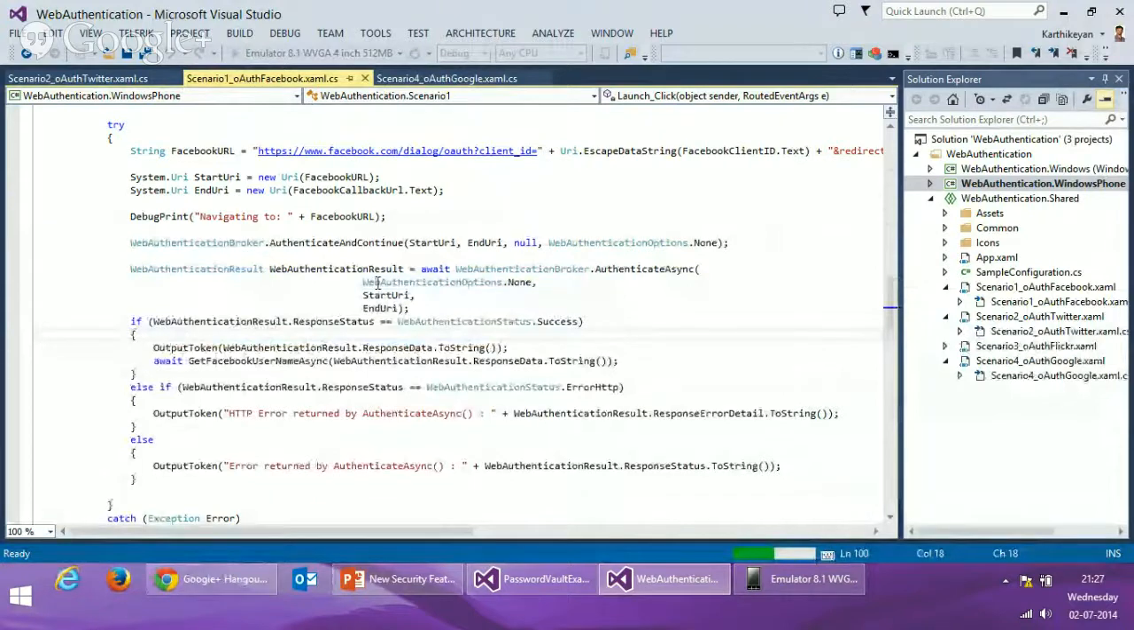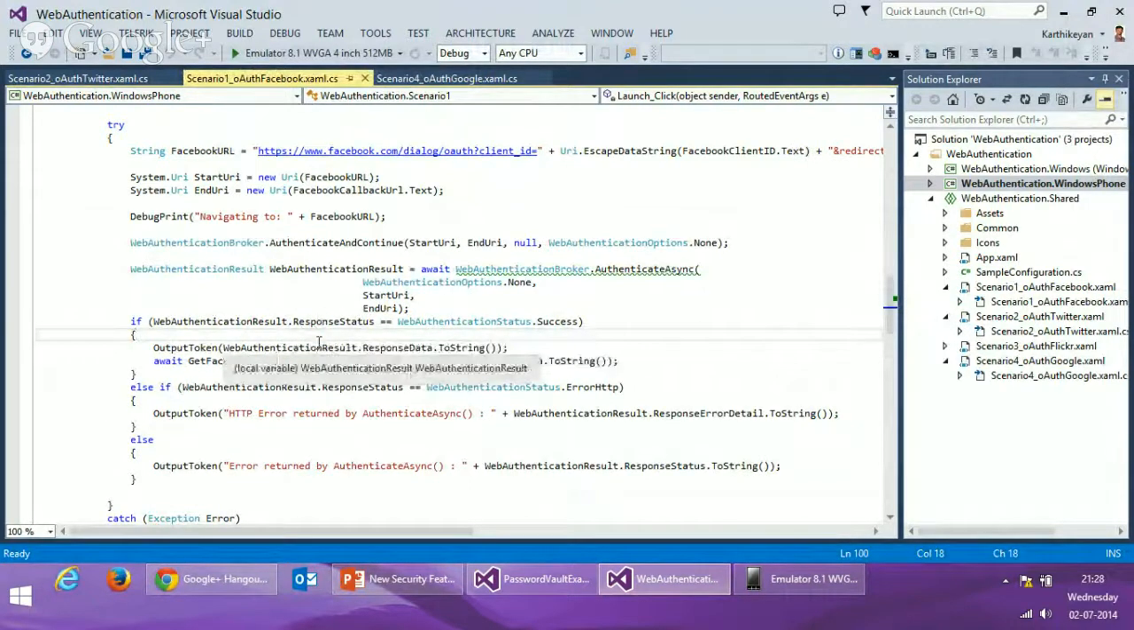Okay, let's go over this. Once there is a success, it gets the token, which can be used to communicate back to the online services and get the response data, basically user data or some specific data that has been declared. This is where the response status is checked. The web authentication result is checked for whether the status is success or failed. If it is a success, the output token from the response data is used to make a sync call to get the Facebook username and user details.